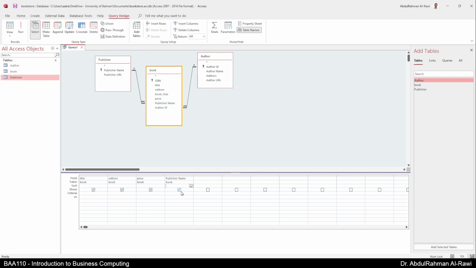So the criteria here, I will turn this off because I said I don't want to show the publisher name in the results. And the criteria is going to be, for example, MIT. When you press enter or tab, you see it's automatically enclosed by double quotations.